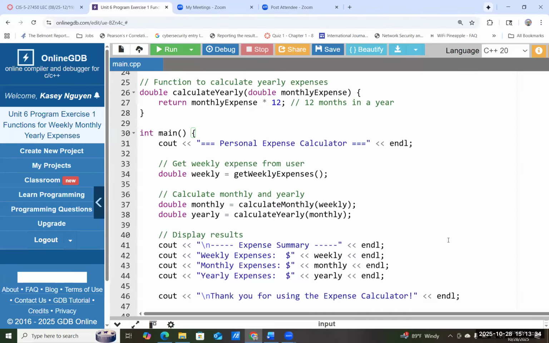Always for the function you want a curly brace. Yeah, that's a C++ requirement.